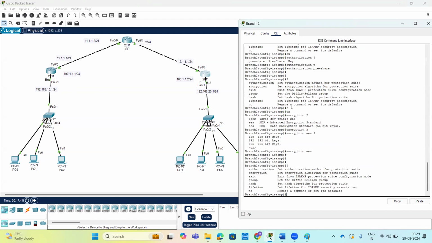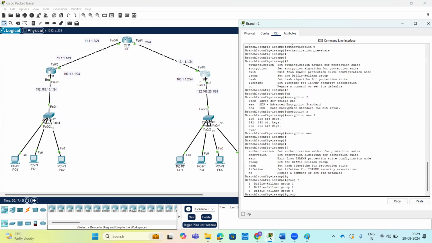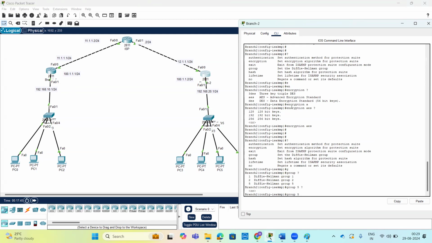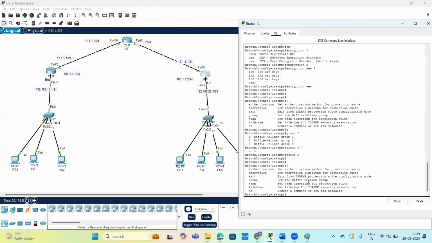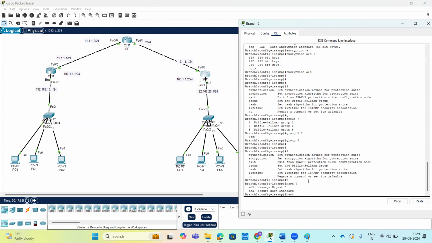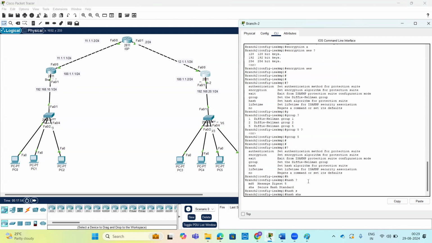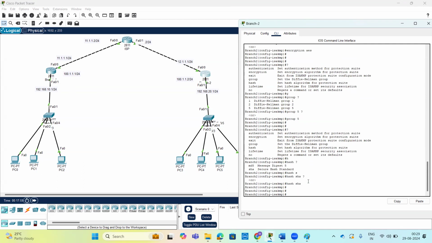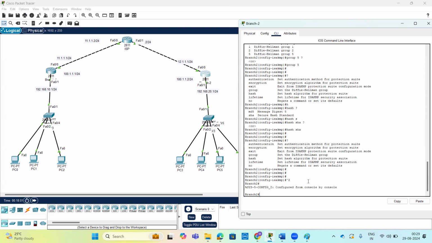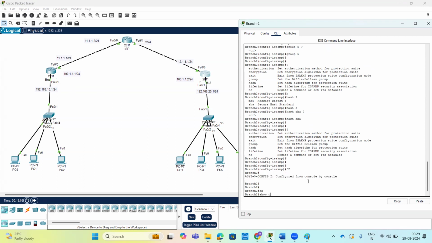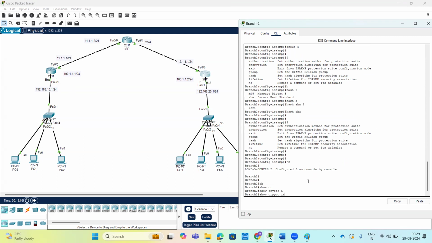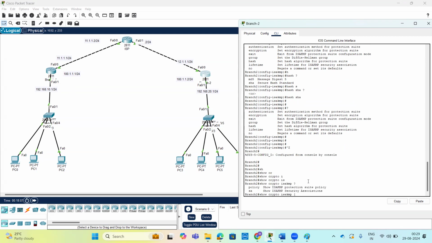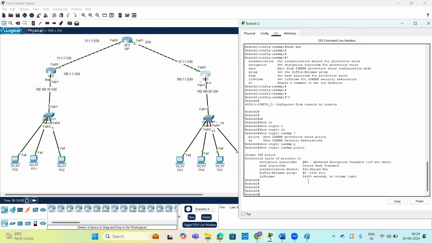And group 5, the Diffie-Hellman algorithm. The hash algorithm we have taken is SHA, and the lifetime we haven't configured. So that is it. Show crypto ISAKMP policy. Check, policy done. So the same configuration we did.